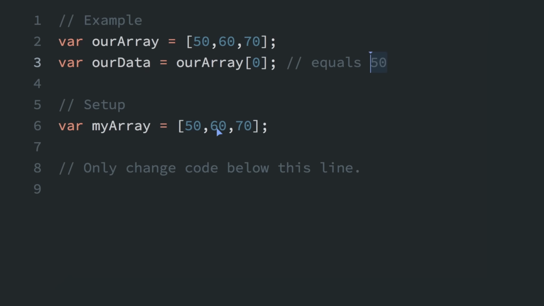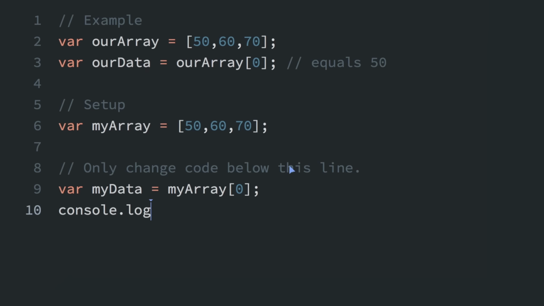So we can do the same thing here. My array equals 50, 60, 70. Let's try to find the first element in that array. So var my data equals my array, and then I'm going to do index 0. I could do index 1, index 2, and then if we console.log that, we can see for sure what that is. So if I put my data, we can see in the console, it's 50.